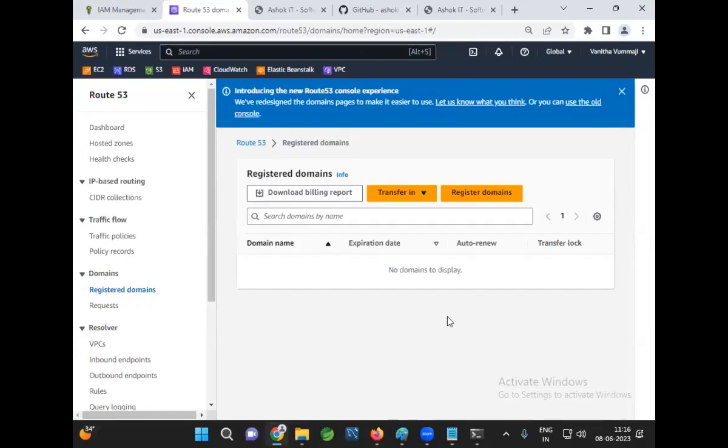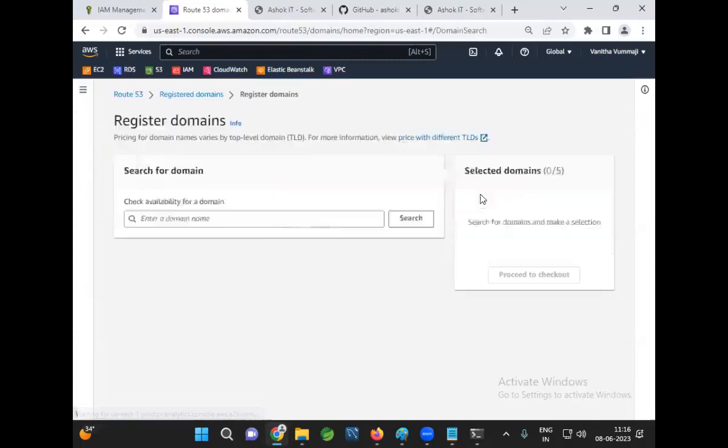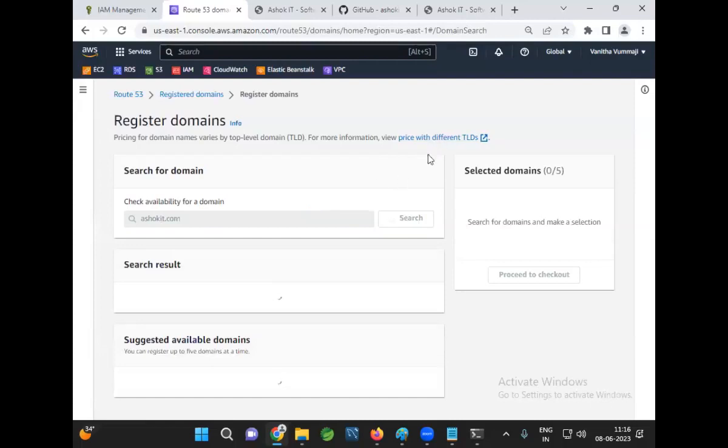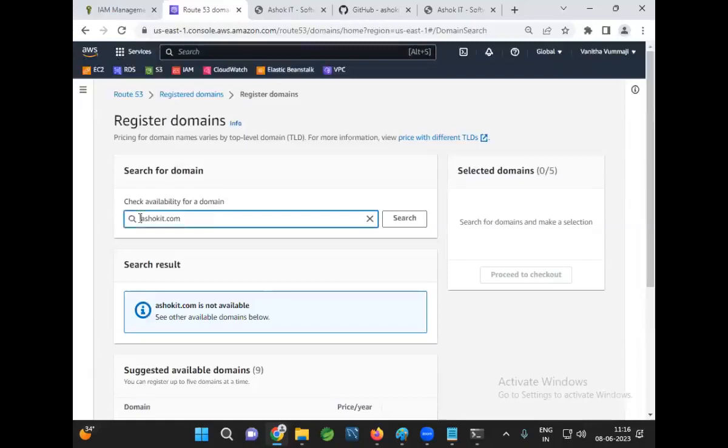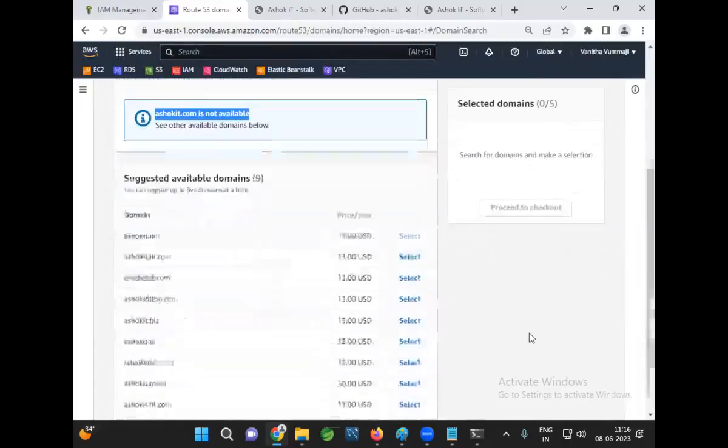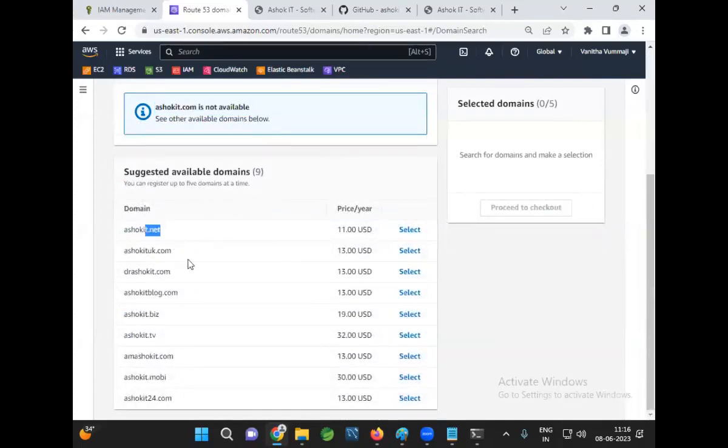Are you guys able to follow me? Now see here, register a domain is available. Enter the domain name. For example, if you type Ashok IT, is the domain available or not? They're saying that the ashokit.com domain is not available. Somebody already has taken that domain. But we have ashokit.net, ashokit.biz, ashokit.tv, like that the domains are available. When you want to purchase the domain, the pricing will be shown. If you want to take ashokit.net, then you need to pay $11 per year.